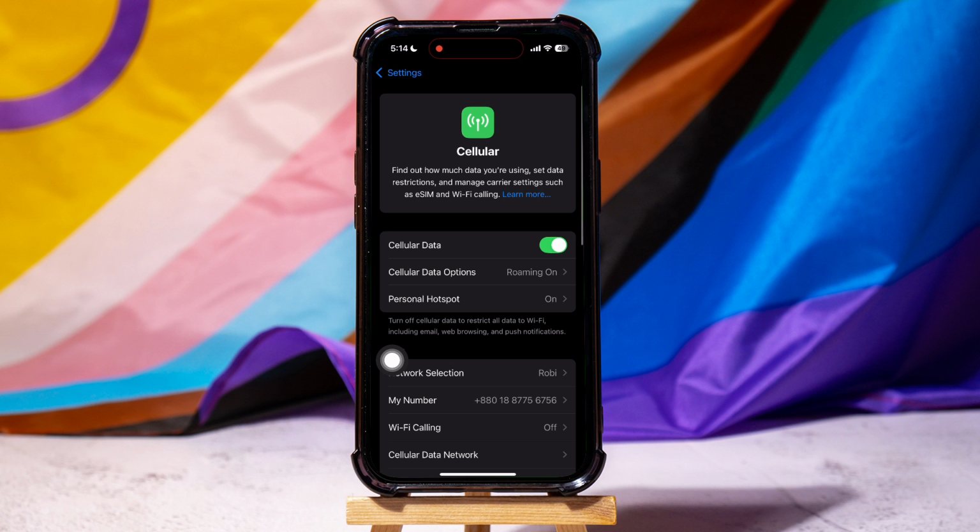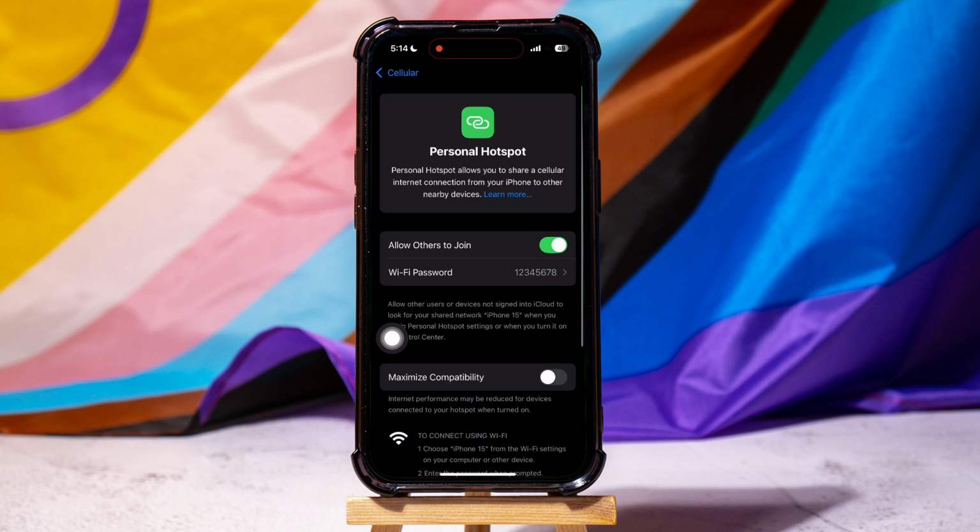From here, you can find out how much data you're using, set data restrictions, and manage carrier settings such as eSIM and Wi-Fi calling. Go to Personal Hotspot as shown. Personal Hotspot allows you to share a cellular internet connection from your iPhone to other nearby devices.